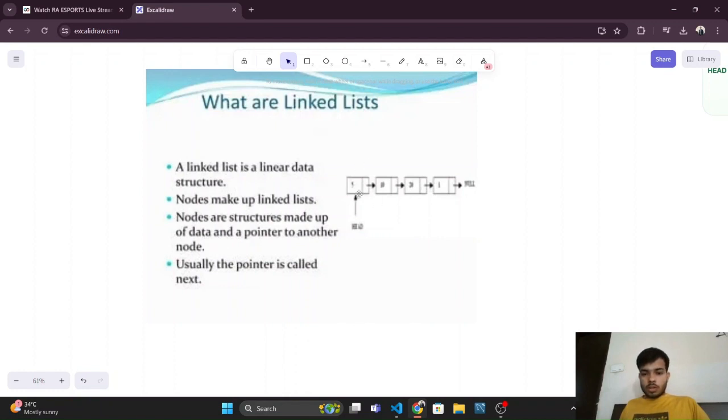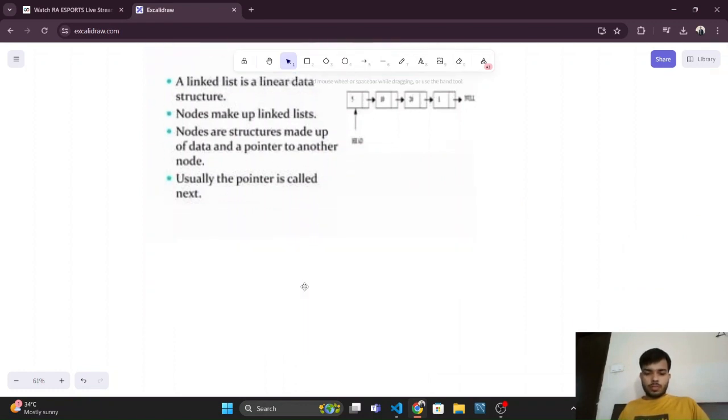So a node stores two elements. First data, second a pointer that will point to another node. Then the second node will point to the third node, and the third node will point to the fourth. So this creates a linked list. Usually the pointer is called next. This we will learn in code.